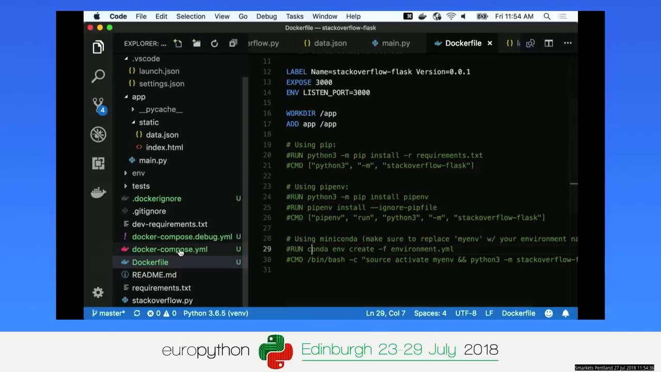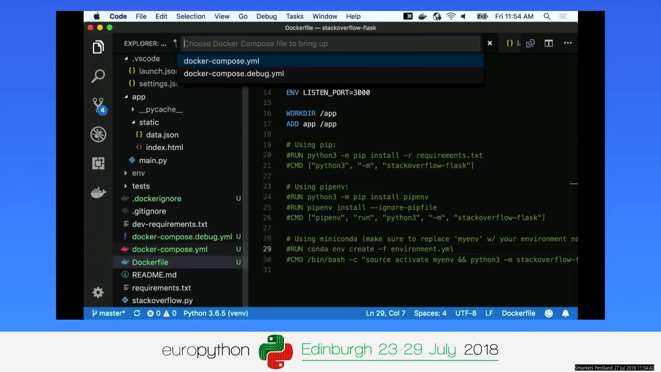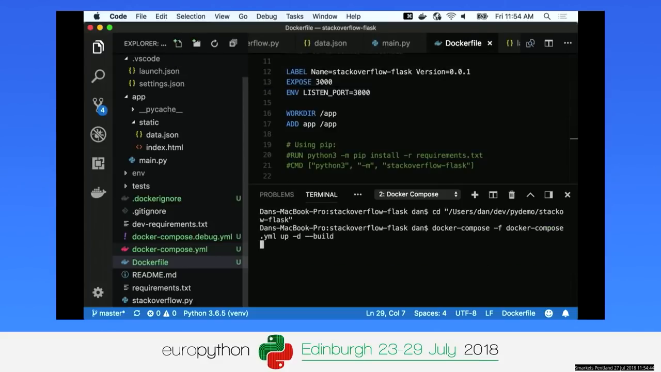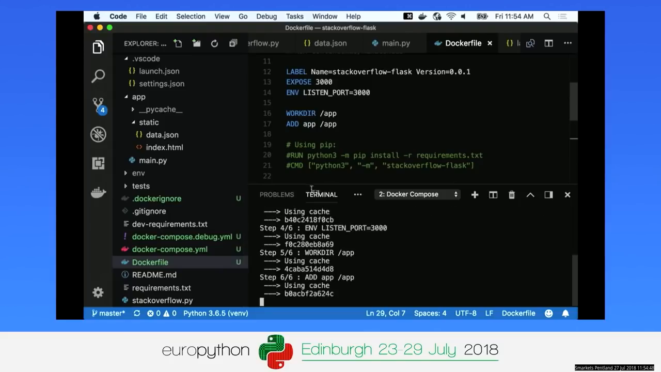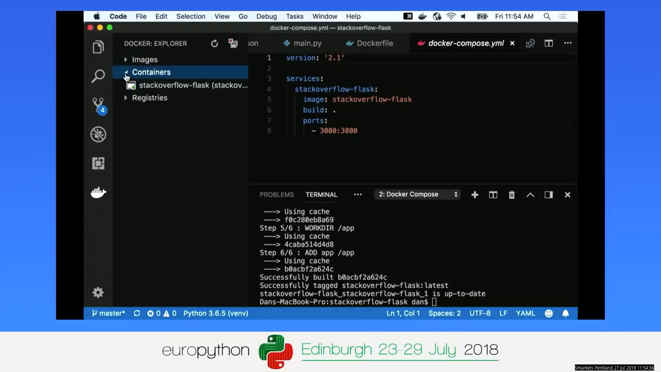So now that I've set up my Docker file, I can run another command called docker compose up, which will build this image here, and it will actually start it locally running on port 3000, because that's what's been defined in this Docker compose file here. And after I do that, I can go to the Docker tab.